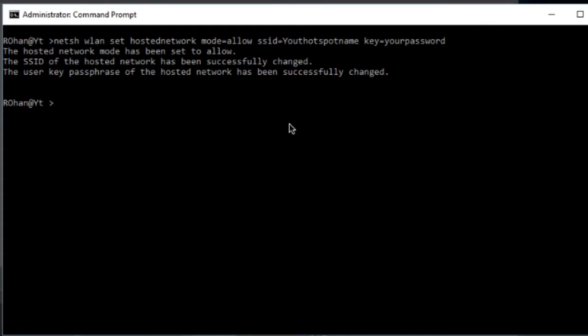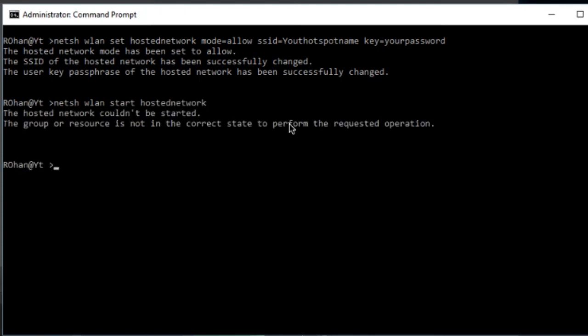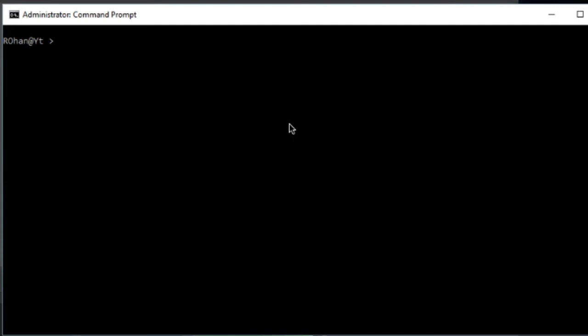To start the hotspot, we need to type here netsh wlan start hostednetwork and press enter, and your hotspot will be started. To stop the hotspot, we need to type netsh wlan stop hostednetwork, and the hosted network got stopped.